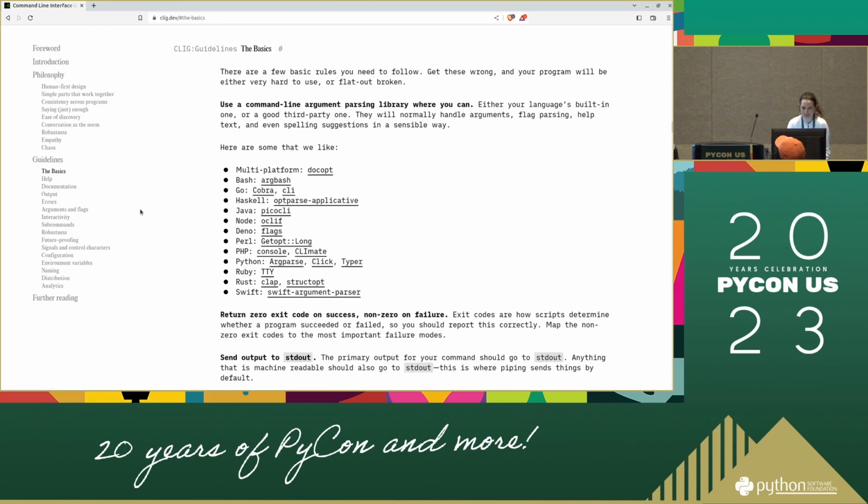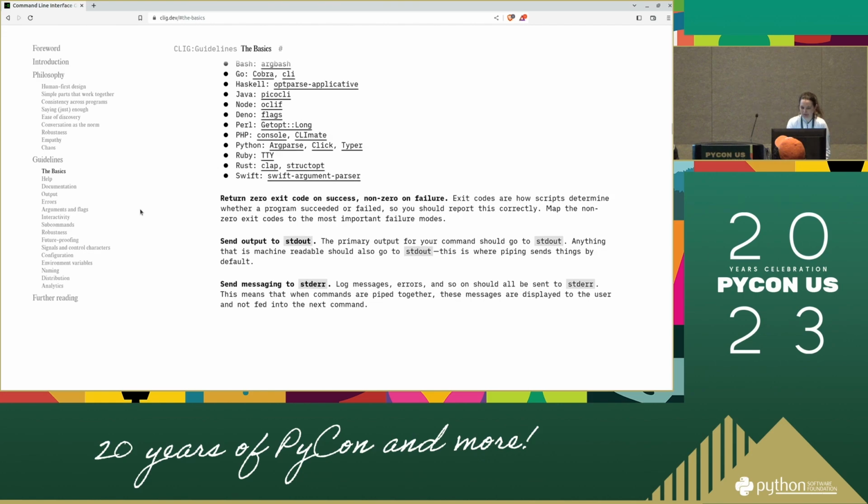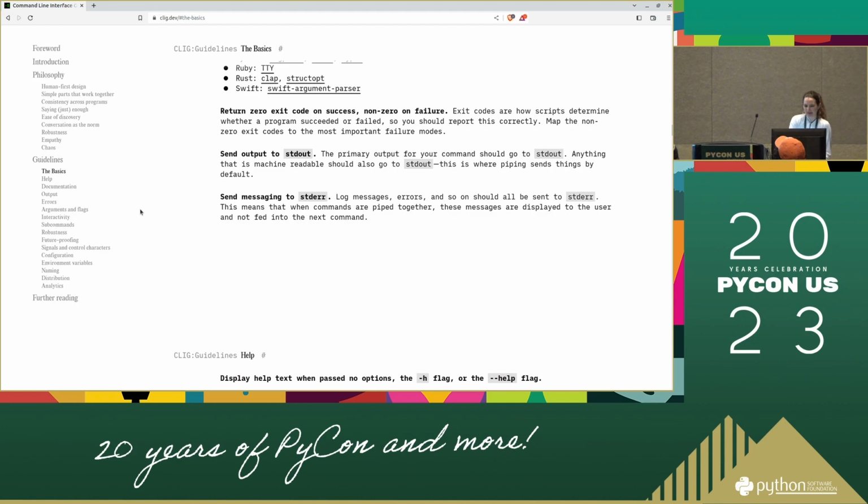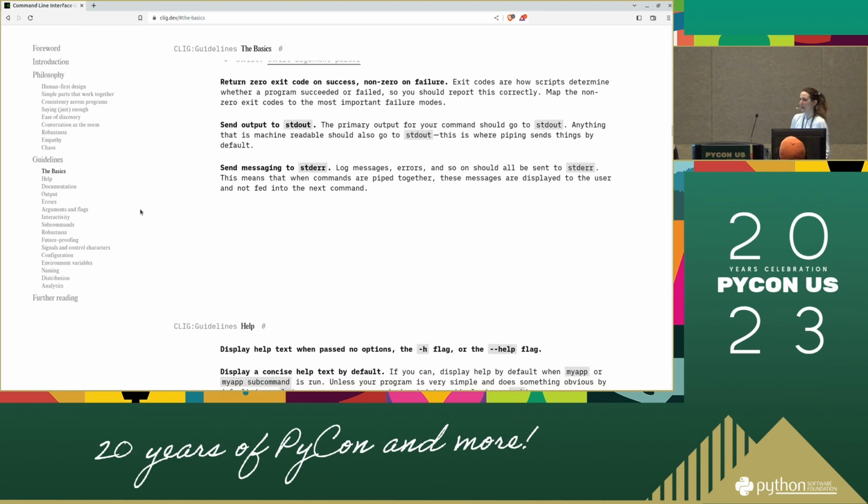I would like to switch back to these basics, where last time we mentioned that we have already followed the very first basic guideline by using Typer. These are the other so-called basics which we should really follow even in the very small and not frequently used command line scripts. These are these two things. The first is to return 0 exit code on success, non-zero on failure. And the second one is distinguishing between the different types of output, so standard out and standard error.